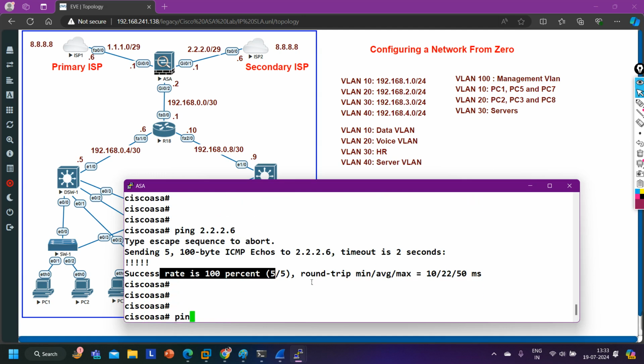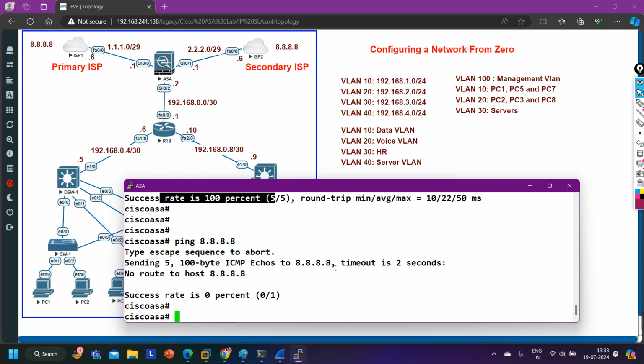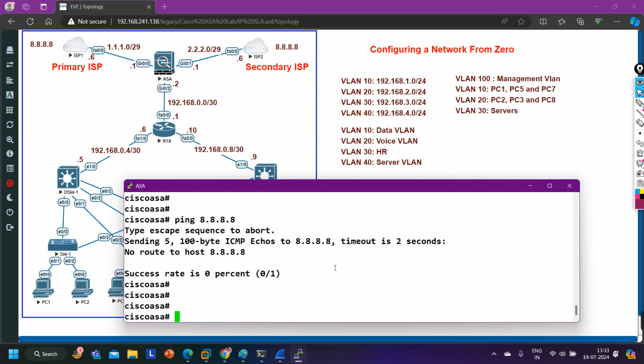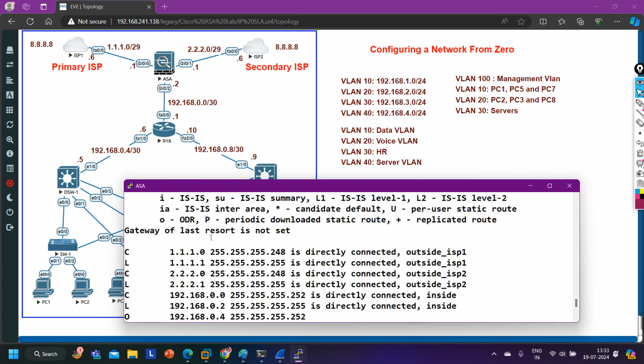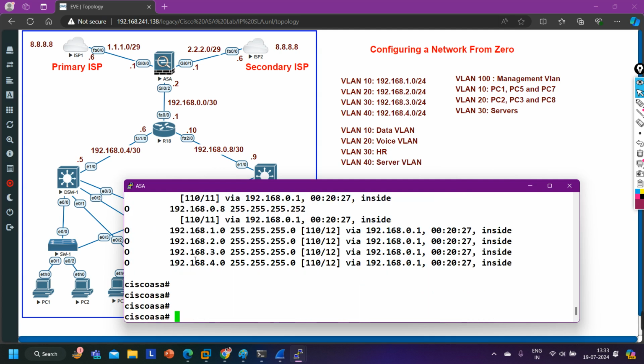Now can I ping 8.8.8.8? Ping 8.8.8.8? No, I am not able to ping 8.8.8.8 because a default route is not available, right? The route is not there for 8.8.8.8 in the routing table. So when you are pinging 8.8.8.8, the ASA is going to compare it with its routing table. Show route, and guys, in the routing table you can see no route available for 8.8.8.8. So the ASA firewall is going to drop the packet.